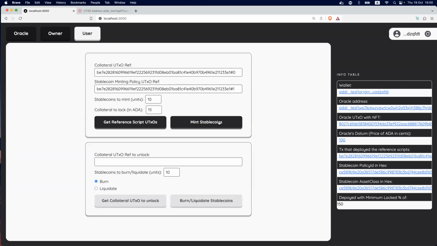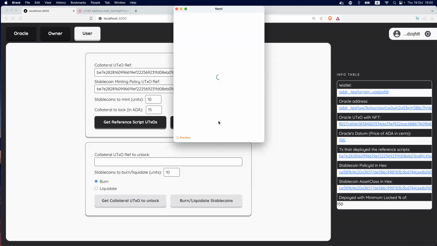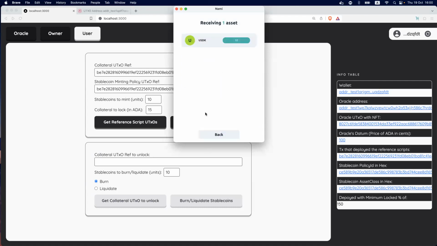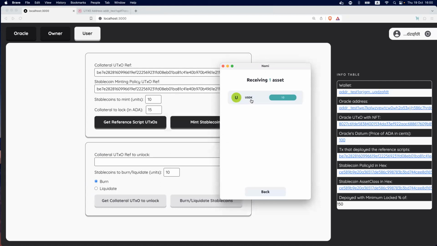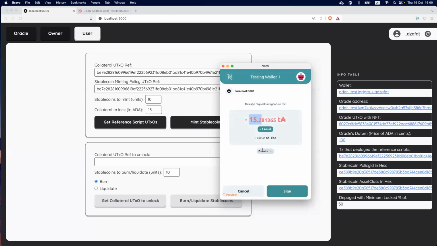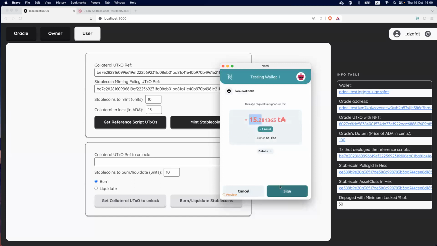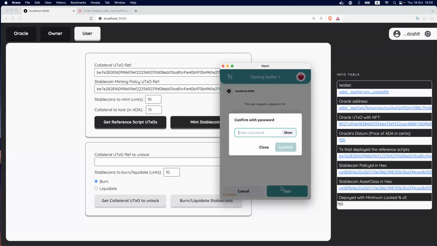So let's click on mint. As you can see, I'm losing 15 ADA because I'm locking this in the smart contract, but I'm getting 10 USD Kenya back to my wallet. And the contract of the collateral is the one that gets the 15 ADA. So let's sign.